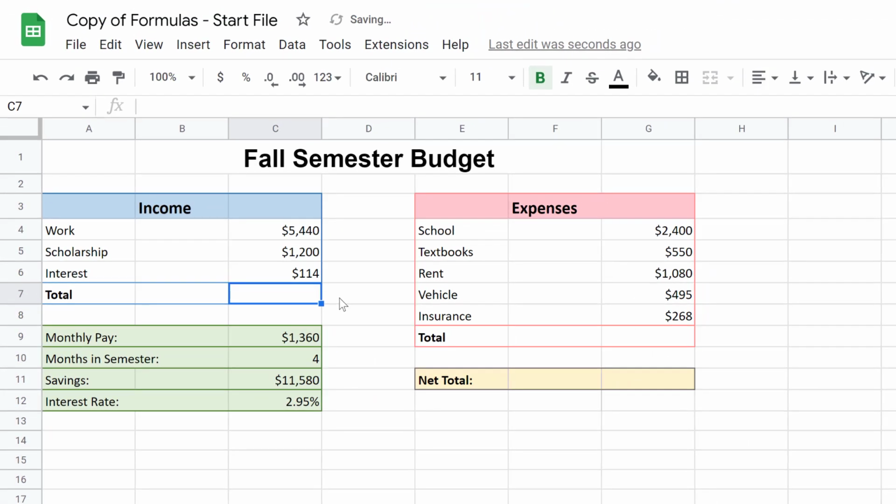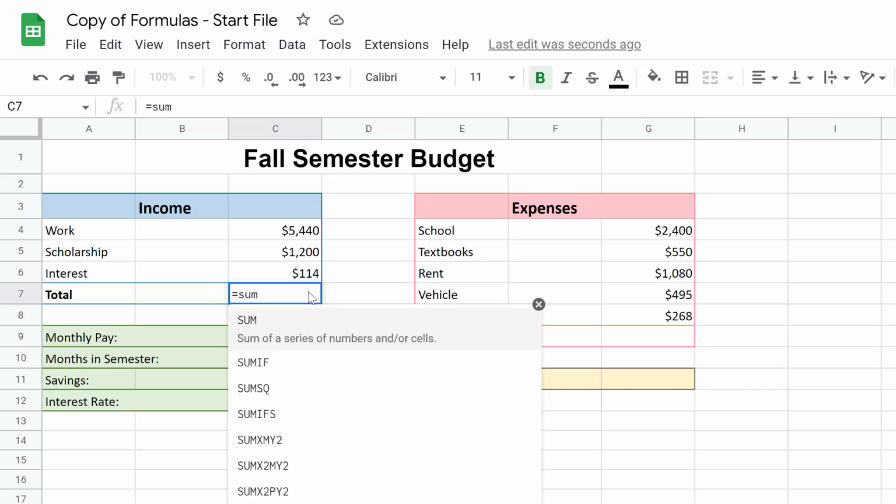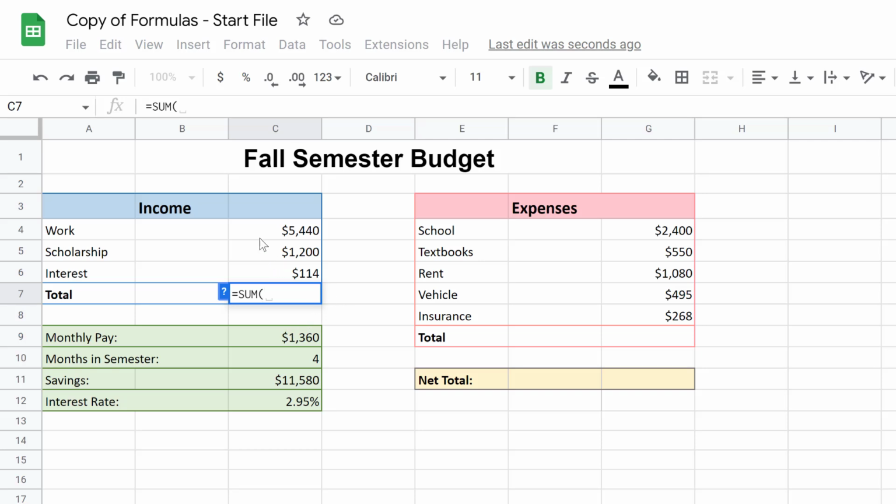Now we can use an easy sum formula to find out what our total income will be. In cell C7, we start with an equal sign, and since we're adding up these values, we will type in sum to use the sum formula. Press the tab button to accept the formula suggestion, or select sum from the drop-down list, and then select the cells that you would like to be added together. In this case, it is C4 through C6. Hit enter and we have our budgeted income, $6,754.